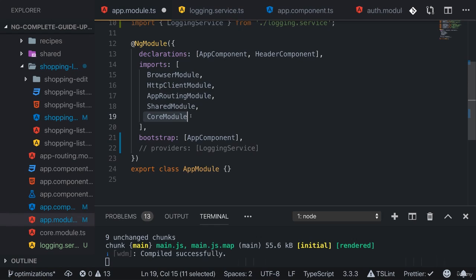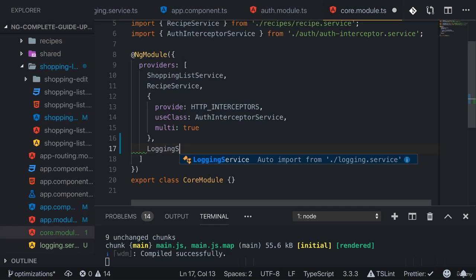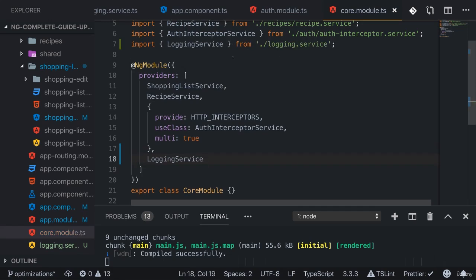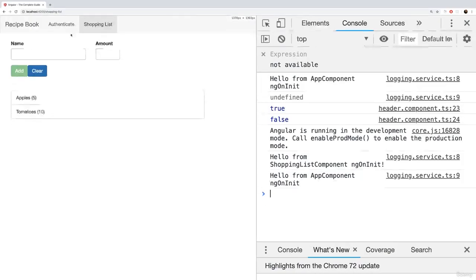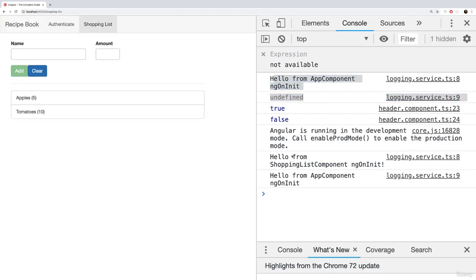Let's now use an eagerly loaded module, the core module. That is eagerly loaded because we imported it here into the app module. There, well, I already do provide services here, so I kind of think that proves the point. But let's now add the logging service here, add the import as well, save that, go to authenticate and reload. Same output as before. Go to shopping list, same output as before.